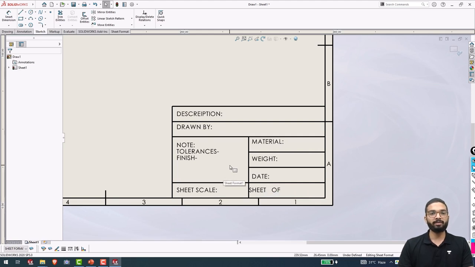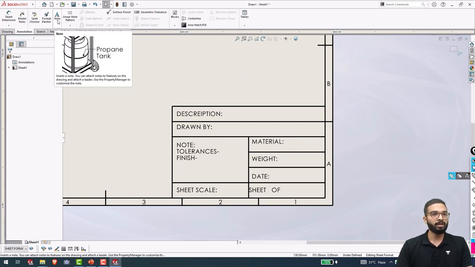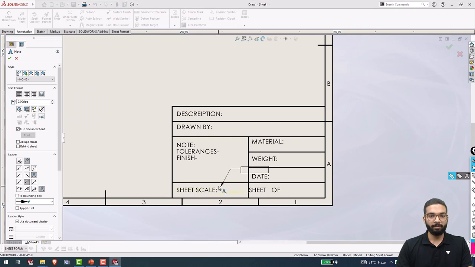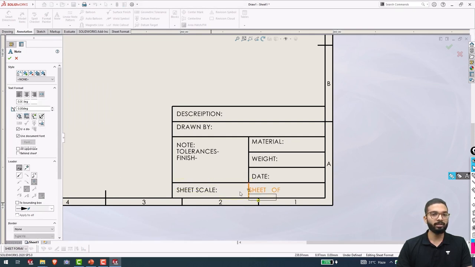Once you have done this over here, now we will add some more customizing options. Let's say if I want to add the sheet scale, you don't have to add it manually. You can also automate this process. For that, I will go to annotations, again select a note and place it over here like this. You can turn off the leader over here, the arrow that was showing, and now it won't show that arrow.